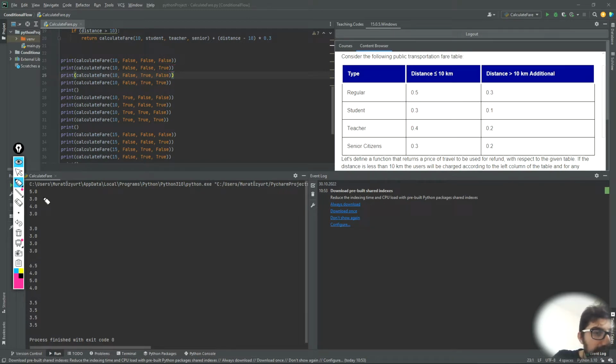And in this case, we have the second line to be charged as a 3. So when we are calculating it for a teacher, we are going to see that the result is 4. So the teacher parameter is true only, not a student, not a senior citizen. So the teacher is going to be charged as 4 units of money.